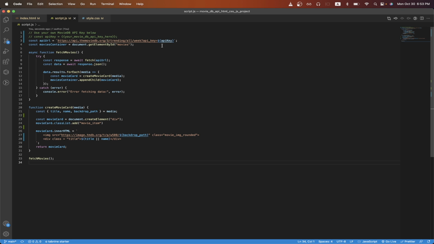if you haven't already. On the next line, we are just getting a reference to the div that has the ID of movies, as we will be populating this div with all of the trending movies and TV shows.